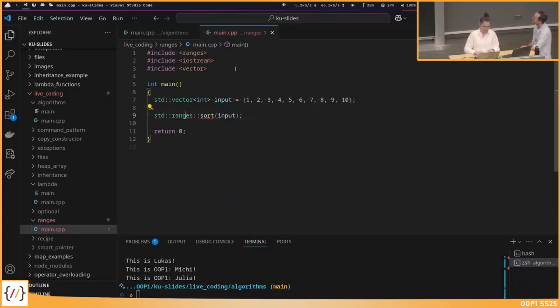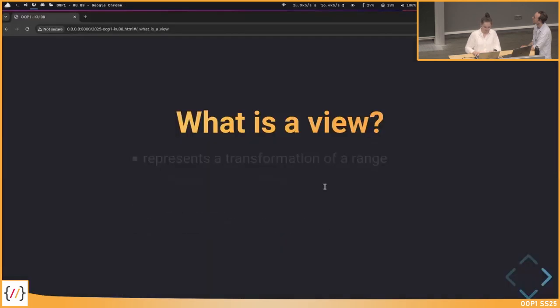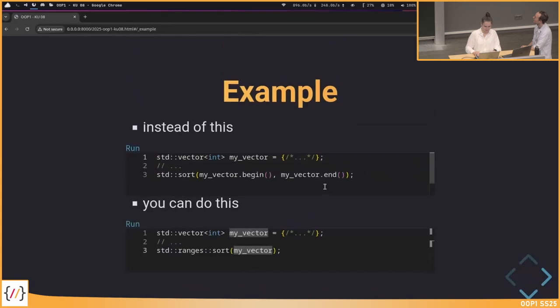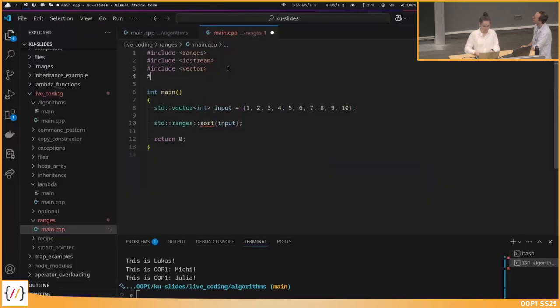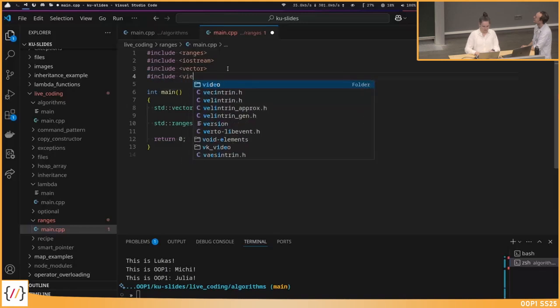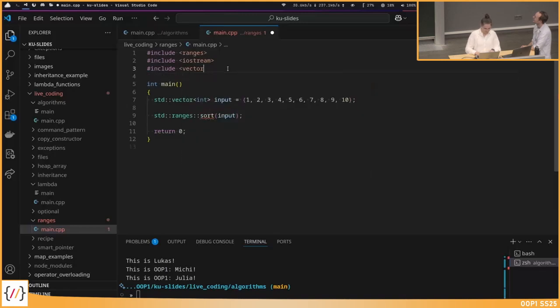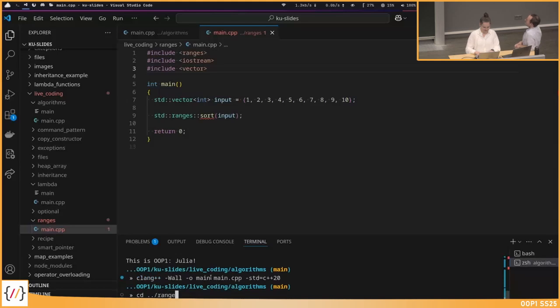Ranges. Was it called sort? Now, have you included ranges as a library? Oh, no. No, you have. Sorry, at the very beginning. No, I don't know, does this need views? Or maybe, do you have C++20? You compile the wrong thing. Oh. Ranges. Okay.